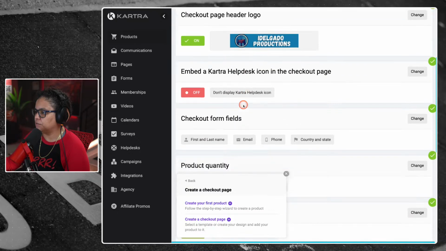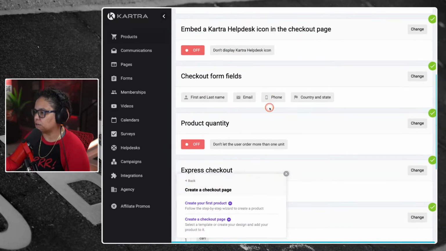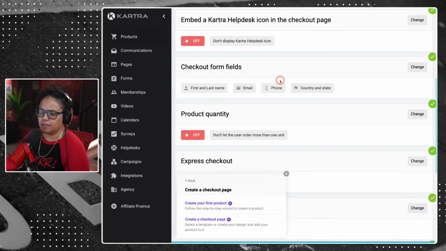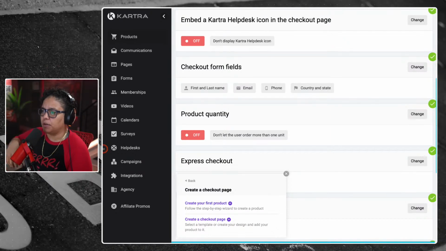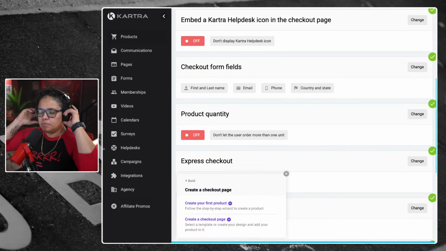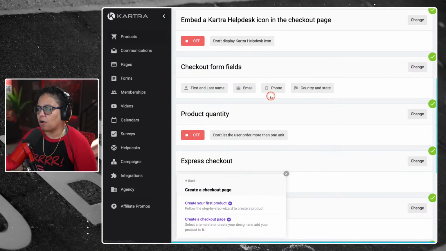Header logo, embed a Kartra help desk. These are the form fields that are required. I did add the phone number here, so it defaulted to first name, last name, and email. It asked for the address. I didn't ask for the address, so I removed the address. It looks like the country and state are required to make sure, for marketing, that it's helping me abide by those laws for the opt-ins and stuff like that. So the country and state are required.